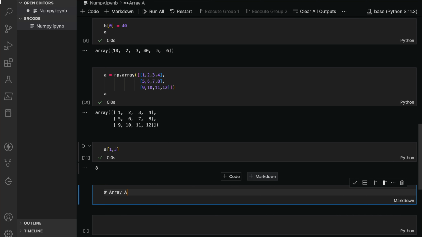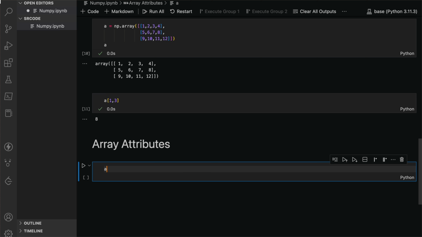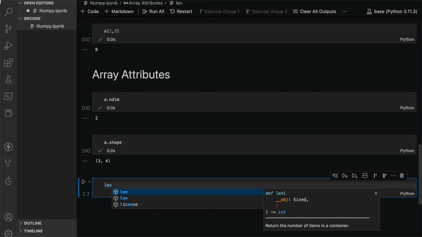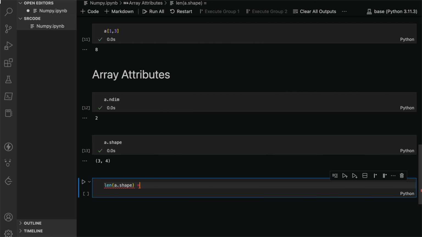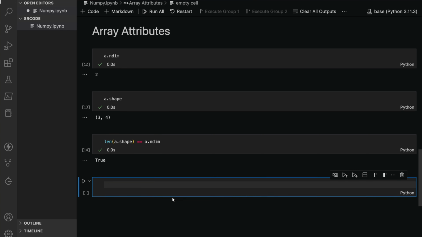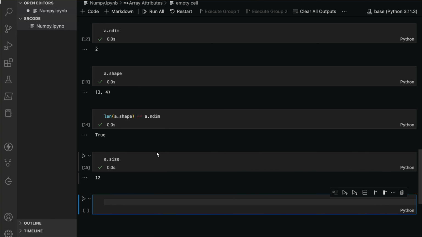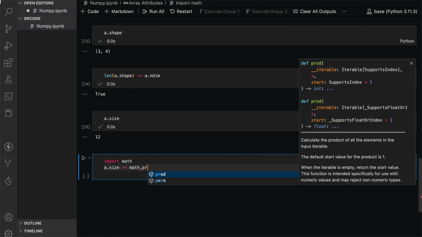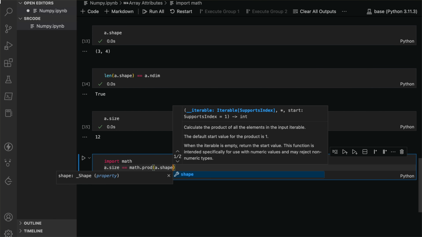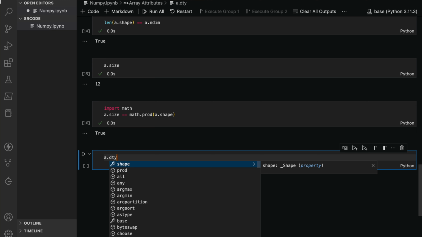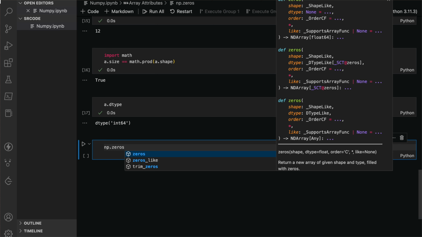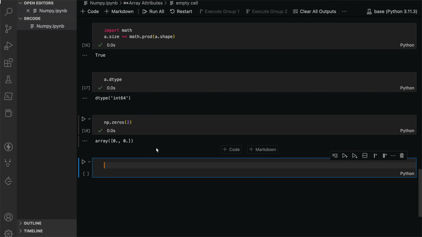Check it out. Let's check the number of dimensions in our array, just one command. Here we're getting the shape of the array, checking if the length of shape matches the number of dimensions. Getting the total number of elements, and confirming with math.prod. Let's see the data type of our array elements. Creating arrays of zeros, ones, and empty values. Super handy functions.